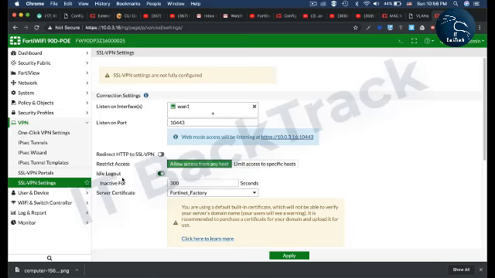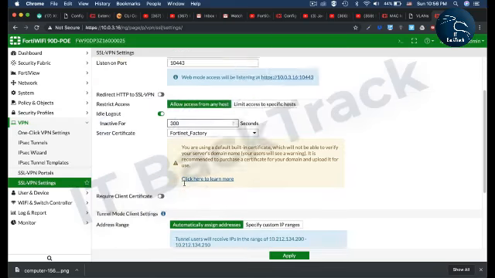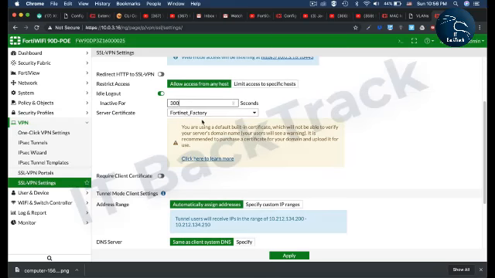We can change the idle logout. Currently, as you can see, we are using the default built-in Fortinet factory certificate. My advice to you, use your own certificate. It doesn't cost much, and there are dozens of certificate authorities that will do it for you.